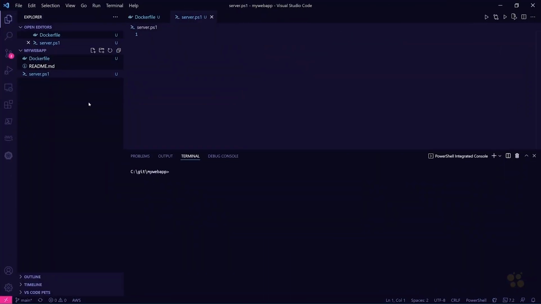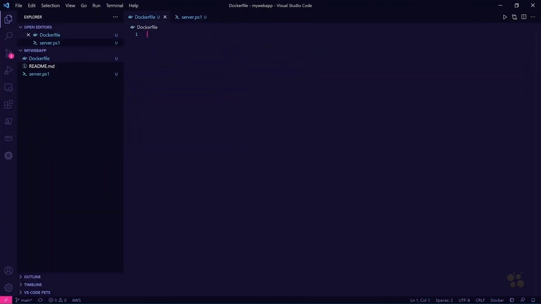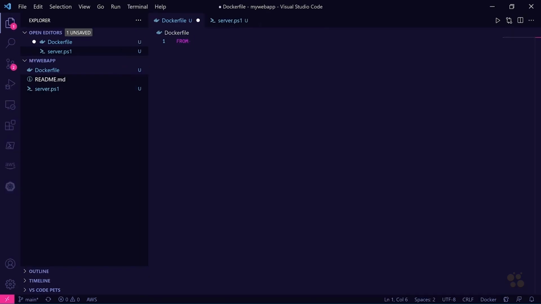So let's go ahead and just go into our Dockerfile here. And I'm going to base this on the PowerShell base image from Microsoft. I'm going to say FROM mcr.microsoft.com/powershell, and then we'll just use the latest tag. And one of the things that I need to do is make sure I set my shell to run PowerShell. And then we'll do powershell -command as our shell.